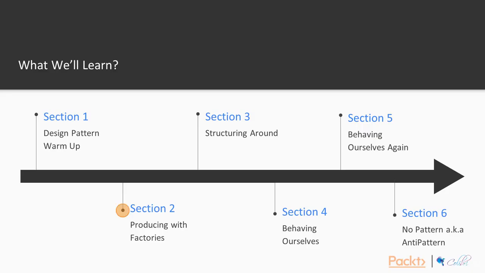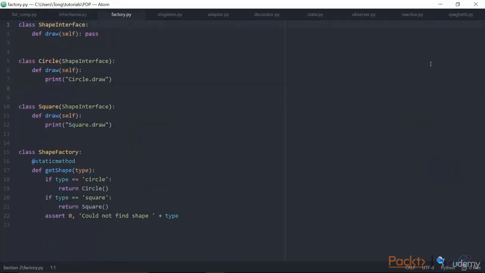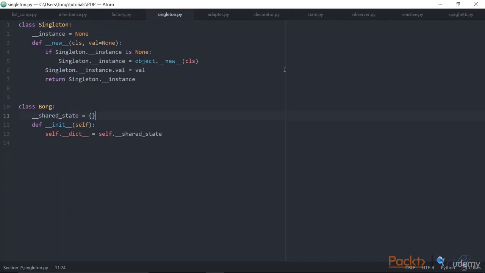Our second section, Building with Factories, will cover patterns concerned with object creation and instantiation. We'll start by looking at an example implementation of the factory pattern, extending this to abstract factory, and finish with a deep dive and comparison of the singleton and balk patterns.